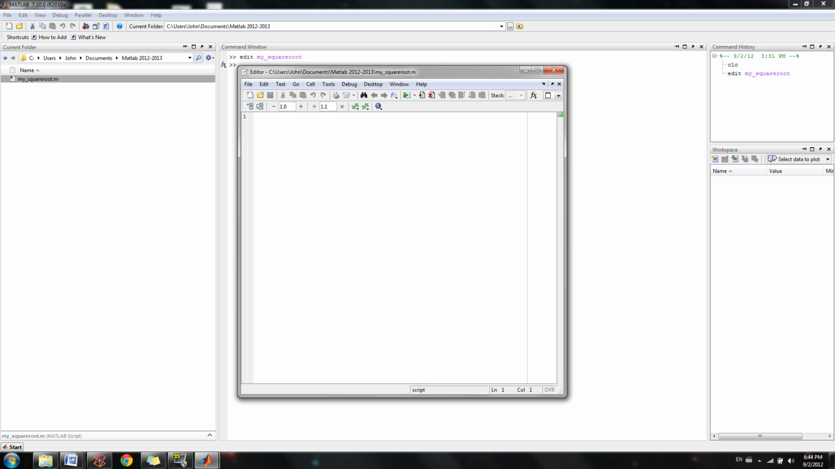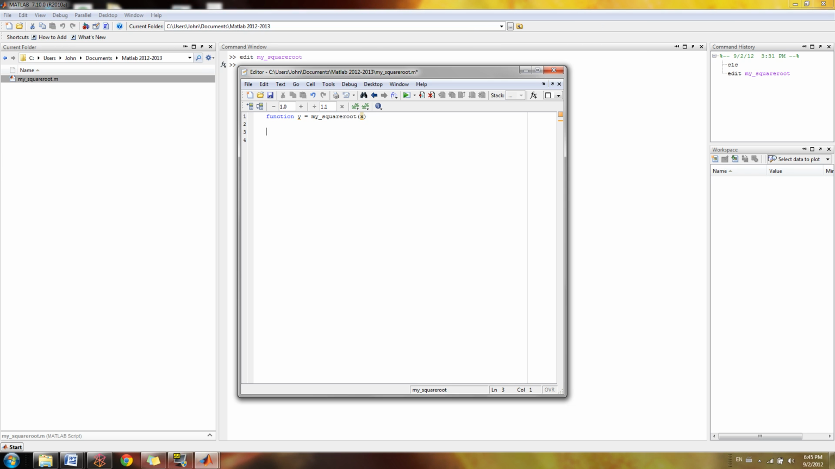All functions begin the same way, with the word function, followed by the output of the function equal to the function name, open parentheses, input. All functions begin this way, this same line. In our case of my square root, we will have an output y, which is equal to the function name my square root, and an input x. Now the function name and the name of the file in which the function is held must be exact. If not, the function will not run correctly.